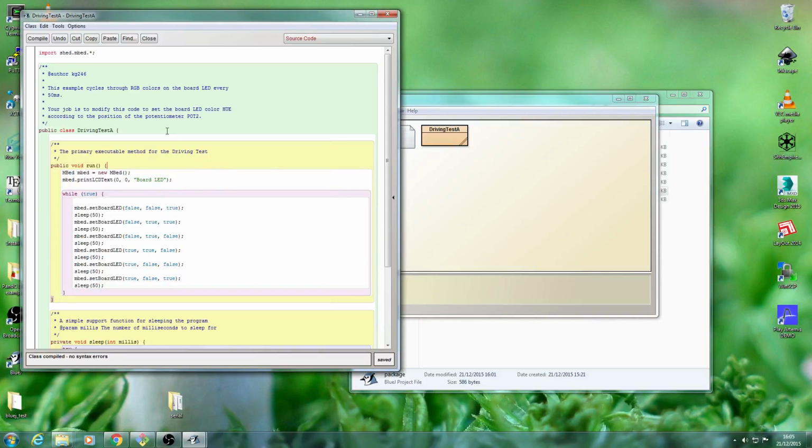You will be asked to make a small modification to this file or any one of the other 5 examples. In the case of the RGB example, driving test A, it says here your job is to modify this code to set the board LED color hue according to the position of the potentiometer pot 2. So you'll have to work out how to do that and demonstrate that to the examiner. What I recommend is that you work through all 5 examples and work out how to do that before your exam, because you will not know in advance which one of the examples you will have to do.